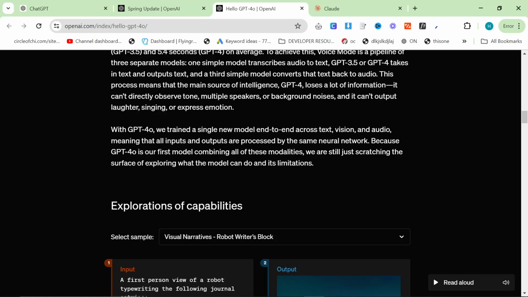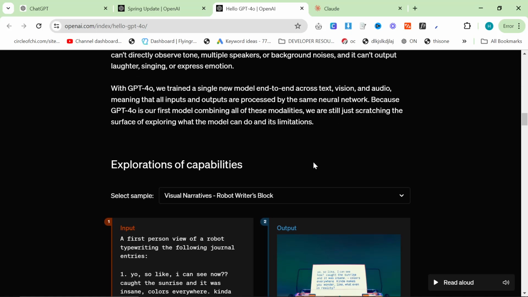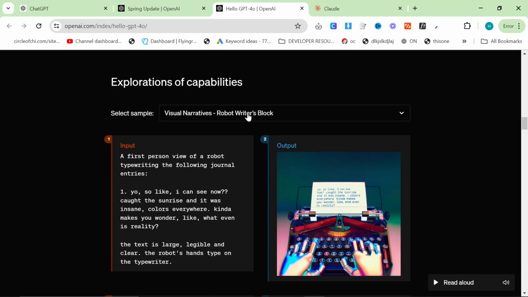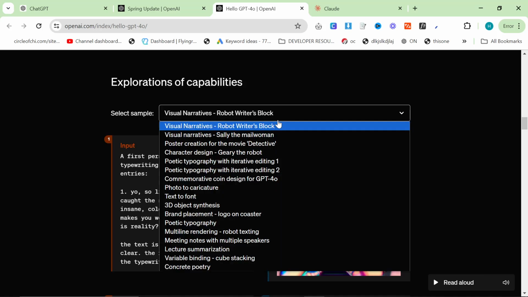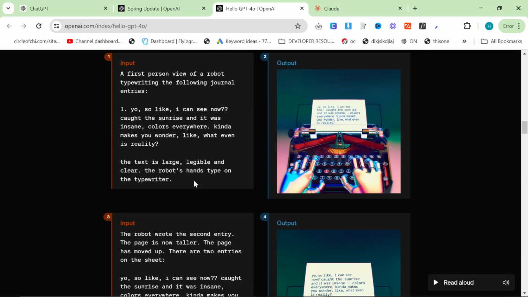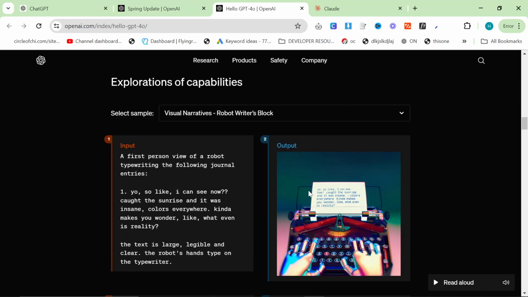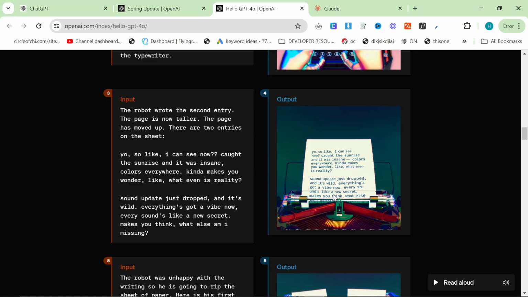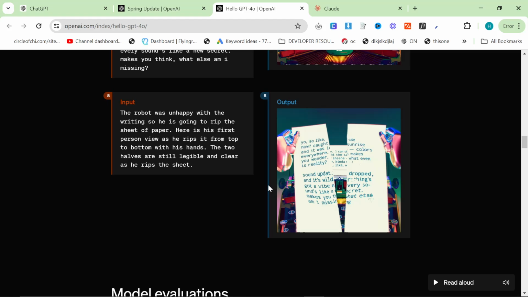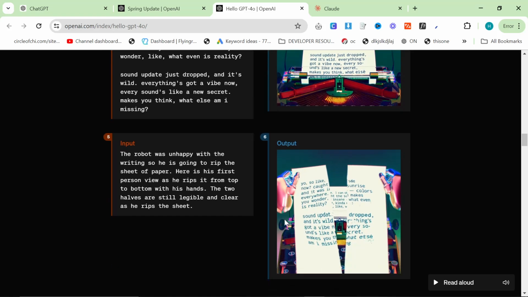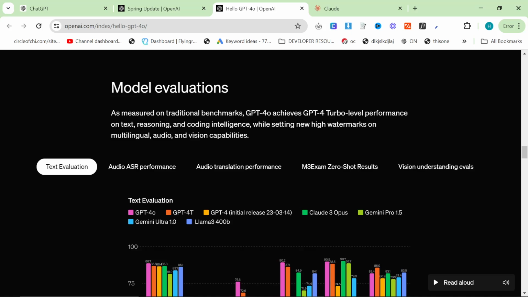Because GPT-4o is our first model combining all of these modalities, we are still just scratching the surface of exploring what the model can do and its limitations. So it sounds like they have really gone for it, which is going to be interesting. Now, are we going to see this high quality every time? Wow, this is actually crazy. That's super interesting, super, super interesting.